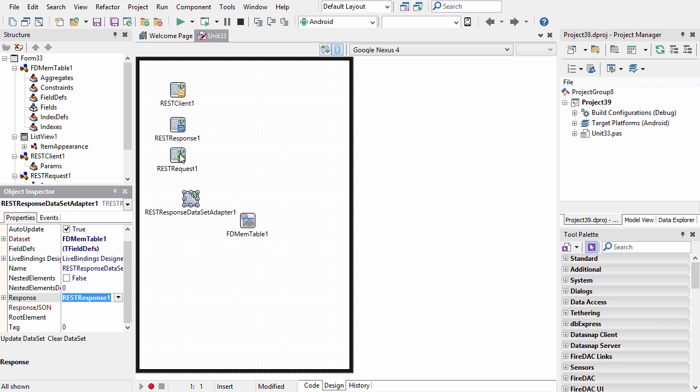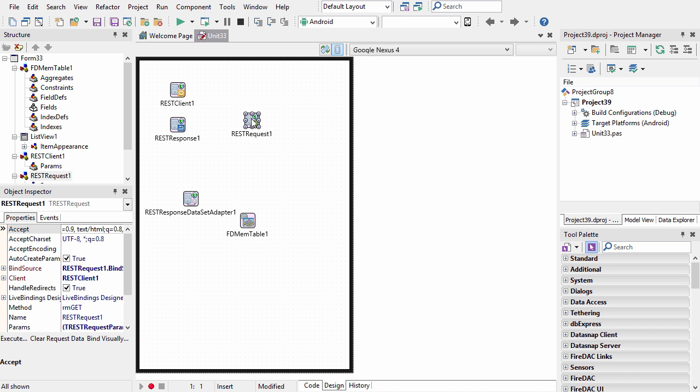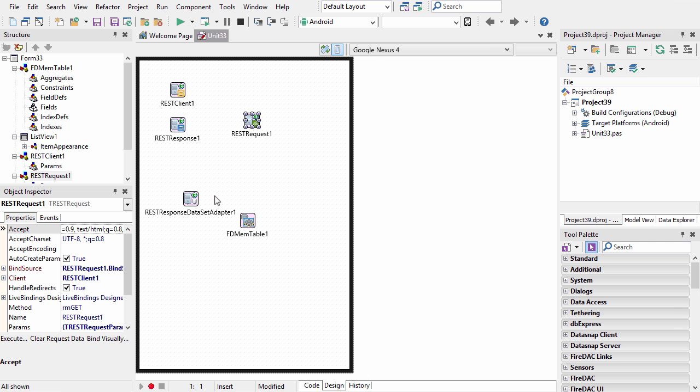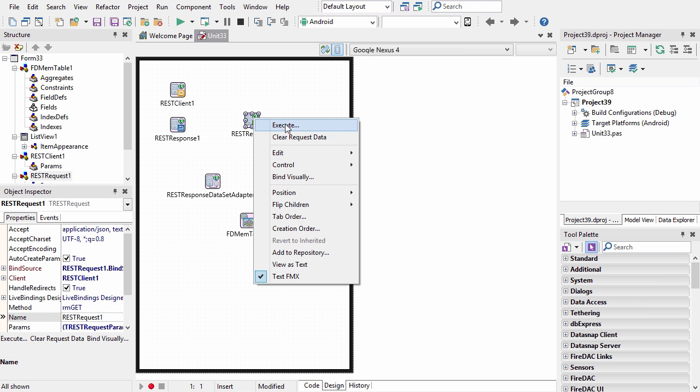So I'm going to go ahead and execute my request. Now, the way this usually works, you're going to have multiple requests all using the same REST client. If you look back at the example in the documentation, each of these is a different request because they specify a different endpoint. The client API is the base URL up to this point here, and then this is an endpoint with a parameter in it. In this case, I only have one REST request, so I'm going to execute it by right-clicking on it and saying execute.